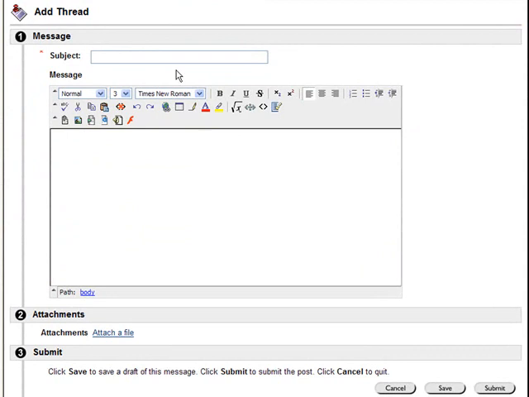Type in your subject and message. You have the ability in a thread to attach a file by using the Attach File icon in the Visual Text Editor box or using the number 2 Attachments option. To save as a draft, click on the Save button. This will allow you to come back at a later time and finish or edit your submission. To submit to the discussion board, click on the Submit button.